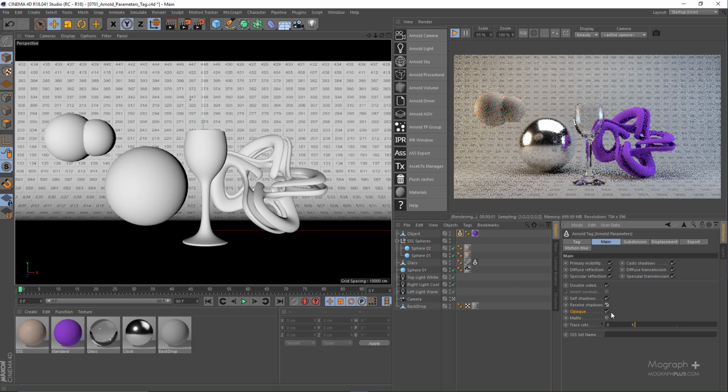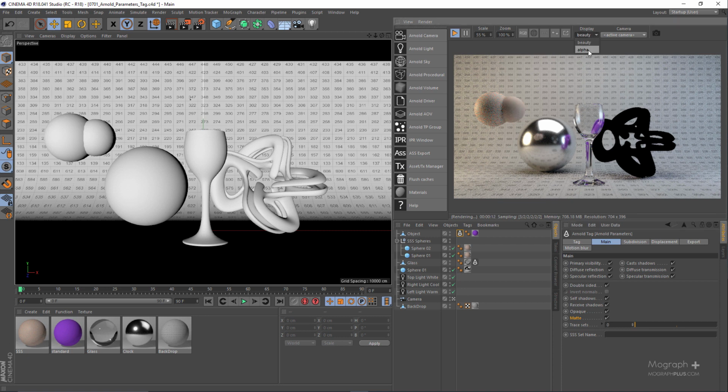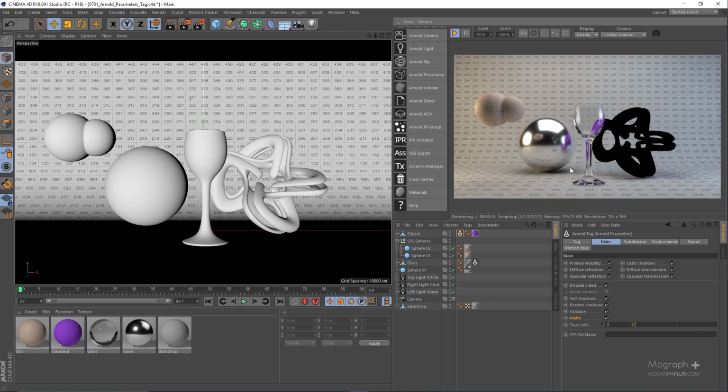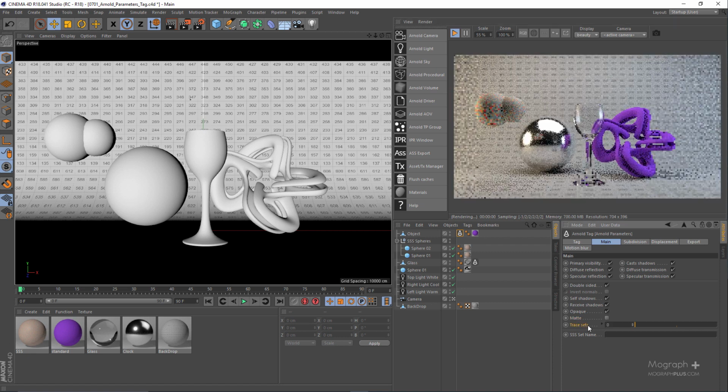We have opaque, which determines whether the object is going to be opaque or not. You should be quite familiar with this option as we have used it a lot. We have matte. If enabled, turns the object into a holdout matte, and it only affects primary rays, so you can still see it in reflective surfaces or through refractive surfaces. But if I change my IPR display to alpha, you can see it's also black in the alpha channel. Let me change the display back to beauty. We have trace sets, which we discussed in the shading section of the course.